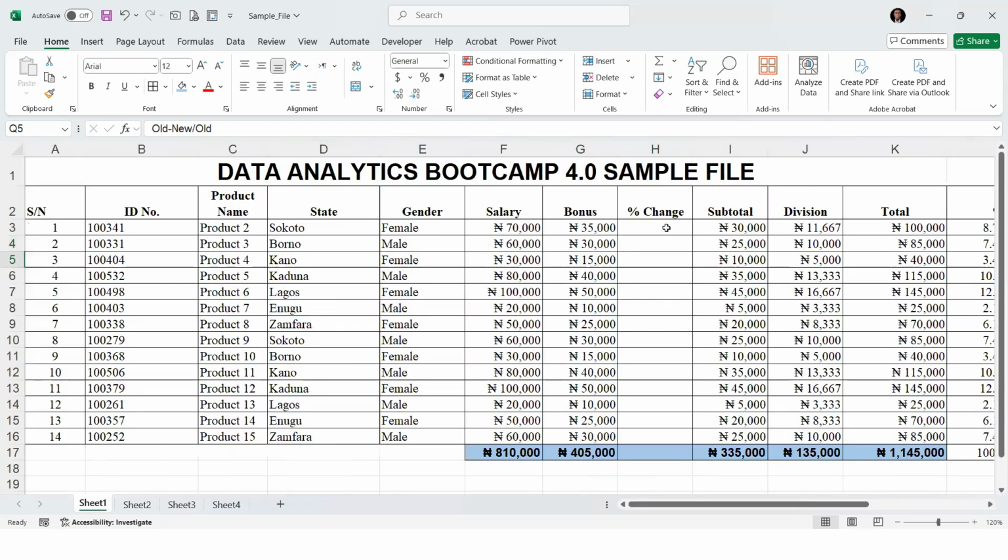Okay, so let me come here and find the percentage increase between the salary and the bonus. That's what I want to know. First of all, I'll highlight the columns and turn them to general instead of currency. So we are going to say equals to, what is our new value? Understand this: whenever you want to apply this, the first thing you need to know is what is your old value and what is your new value.